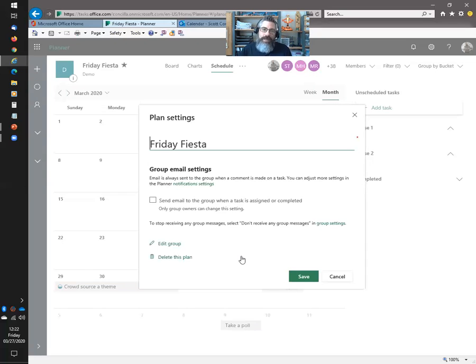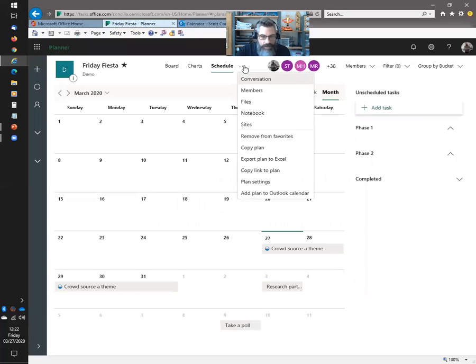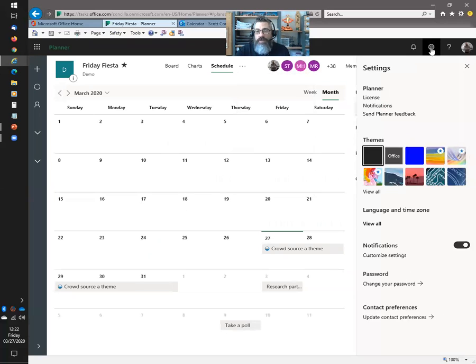Again, maybe you might not want to delete it if you don't really need to, okay? All right, so there we are, some settings about the plan, and yes, I can change its name. All right. What else on here do I want to get to right now? None of them.